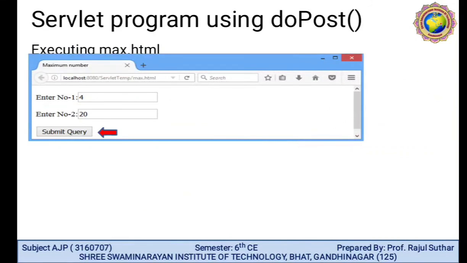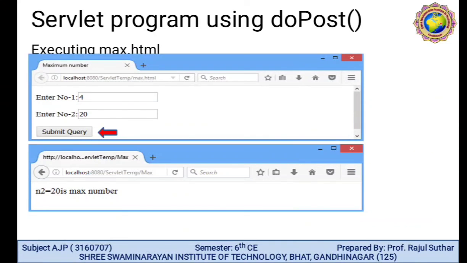For executing this program, the first number is 4, the second number is 20, and we submit the query. So what will be the result? Number 1 is less than number 2, so number 2 is maximum. This type of output must appear: n2, 20, is the maximum number, after submitting the query. Here check the URL.